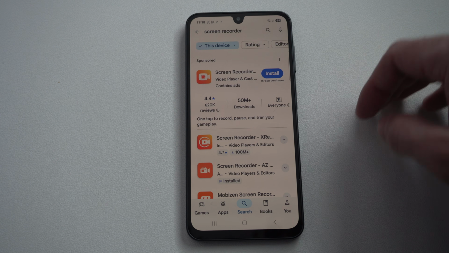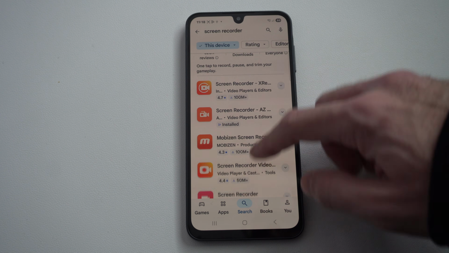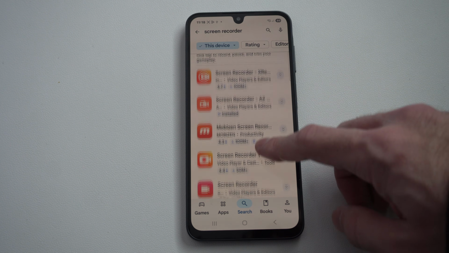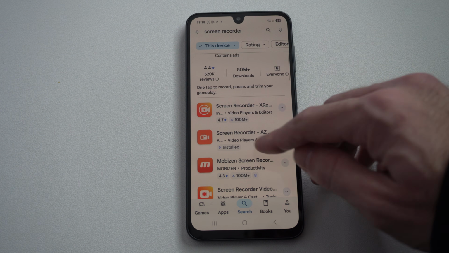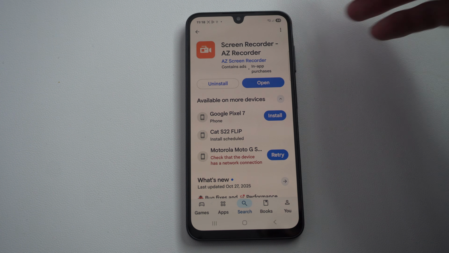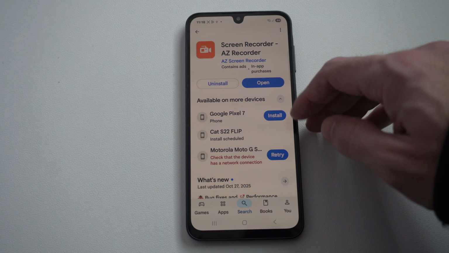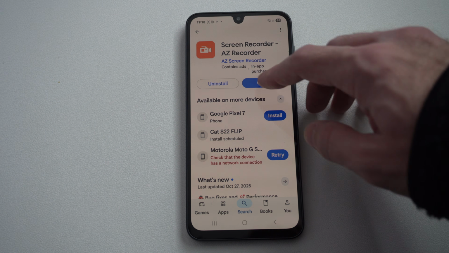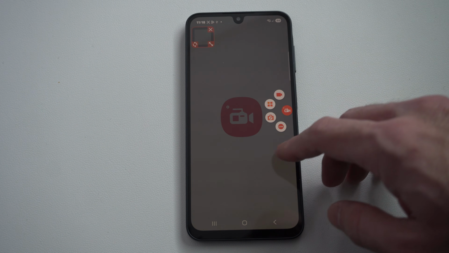Most of them are just going to be bloated with ads, and they're super annoying. I wish they would get rid of stuff like that. So I just downloaded this one. I've tried this one in the past, AZ Recorder. Just download it, open it up, and then you have to accept some permissions on your phone.